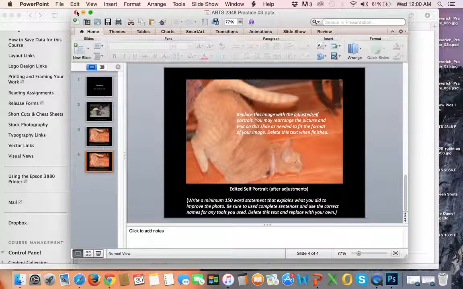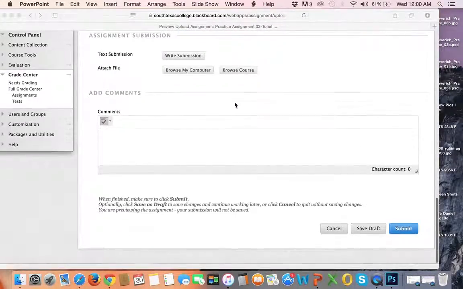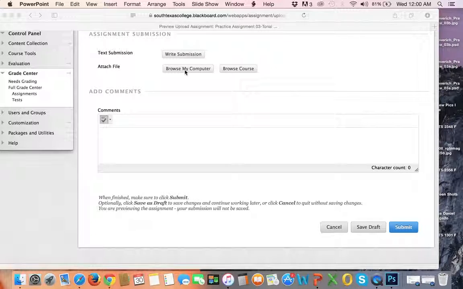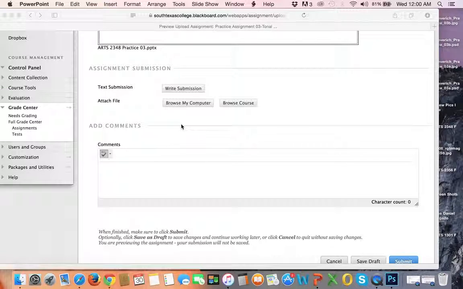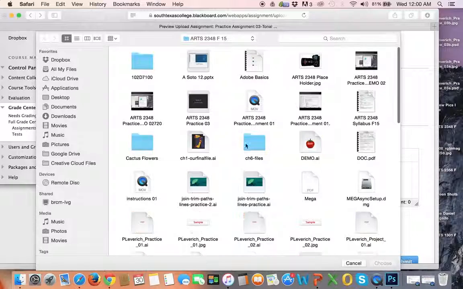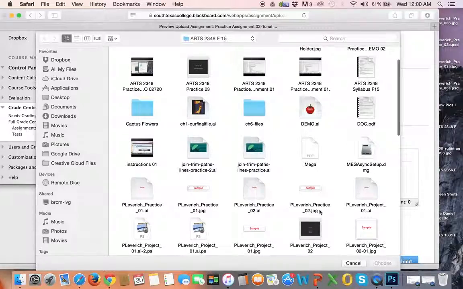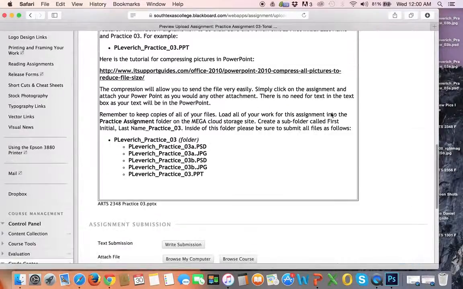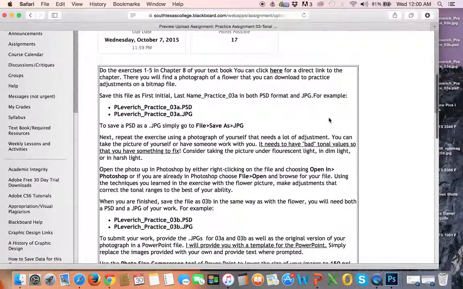When you submit this to me, you don't need to write anything in the submission box or the comments because you've already given me your comments in the PowerPoint. Just browse your computer for that PowerPoint, and it's in there somewhere. I'm not going to load it right now, but just browse for it and hit submit, and that's all you need to do. Hopefully this made the assignment a little more clear.